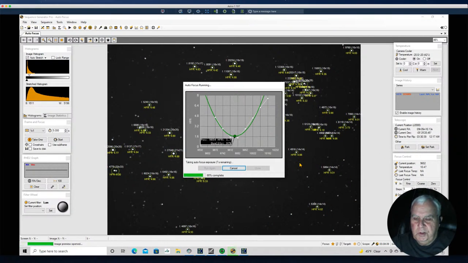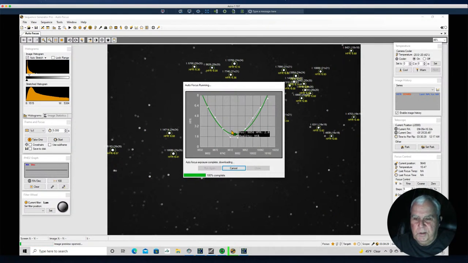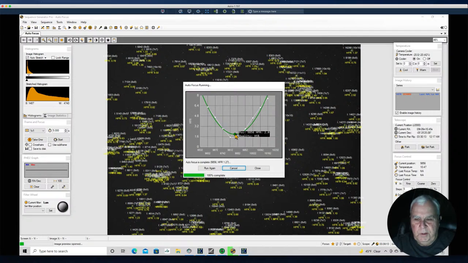Now, one of the strange things that's very predictable with imaging is that as the temperature changes outside, the focus is sometimes lost. And that's not a good thing. So you have to refocus from time to time. And I have this set up to refocus each time there's a 2 degree temperature change. So that's what we'll be doing.